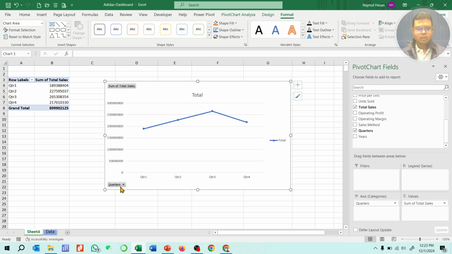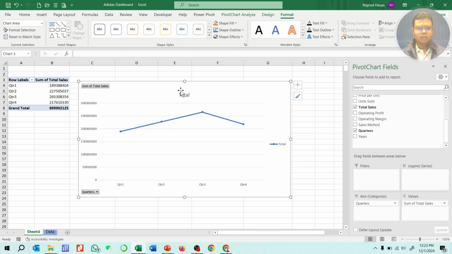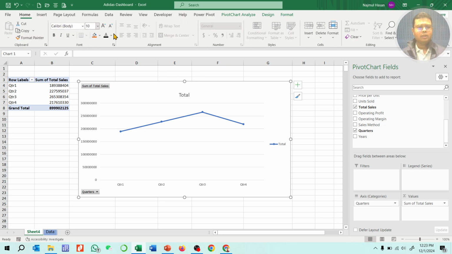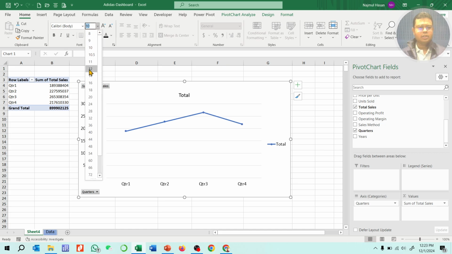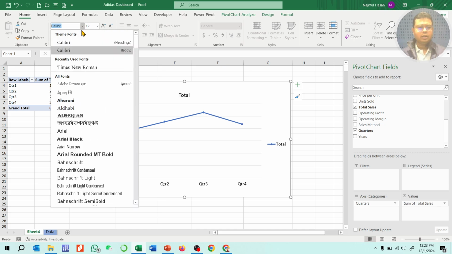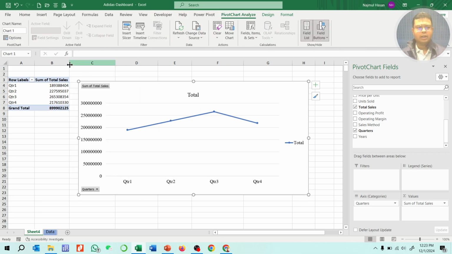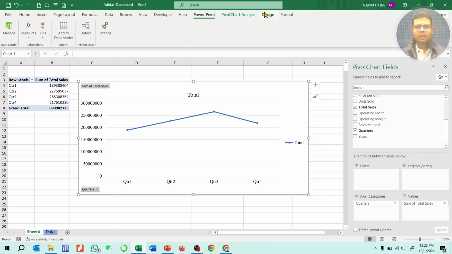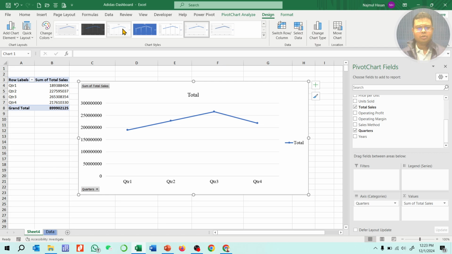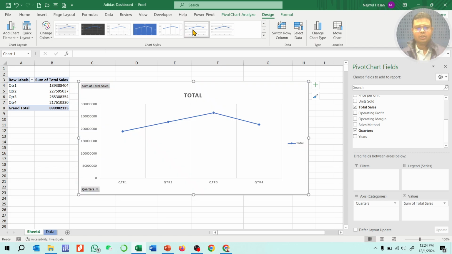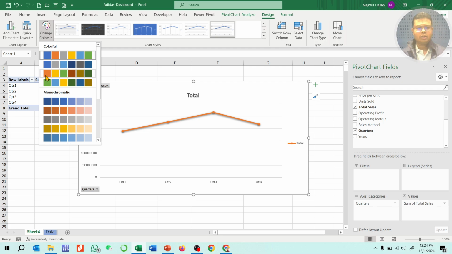Here, for example, I'm just making it a black color and the size 12, and the font Times New Roman, right? On the other hand, you can also practice. There are lots of designs in here. You can change from here and there, and you can also change the color. It depends on you actually.